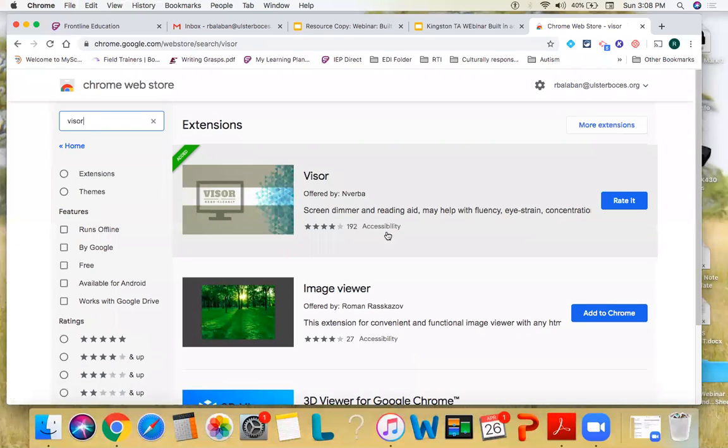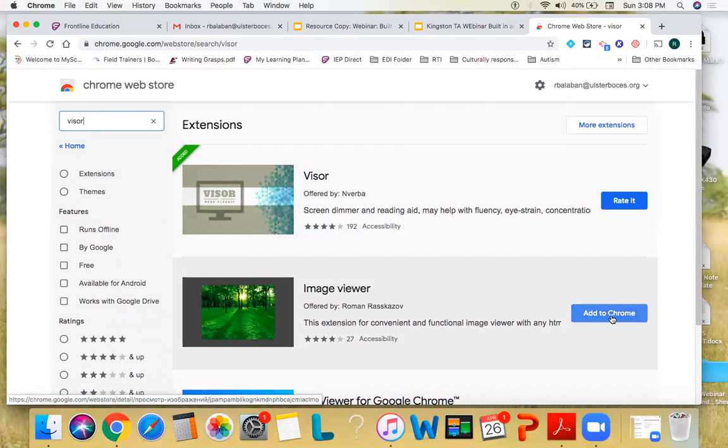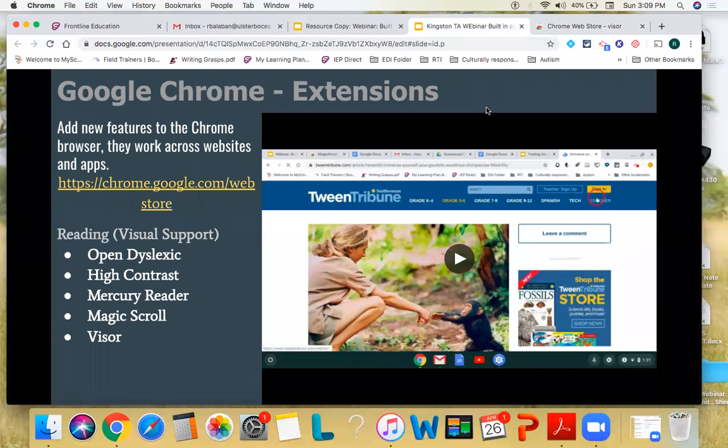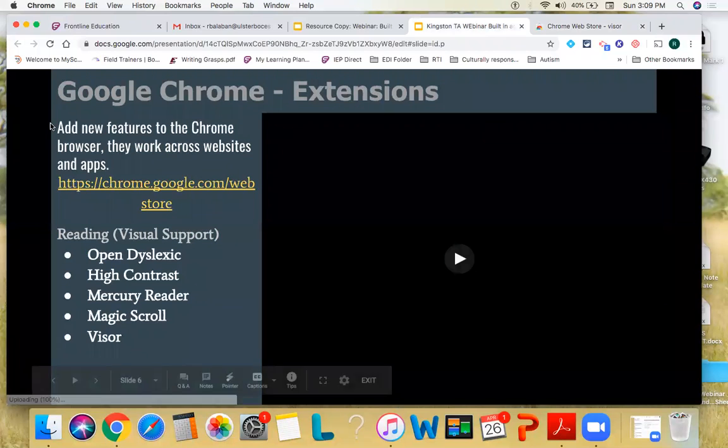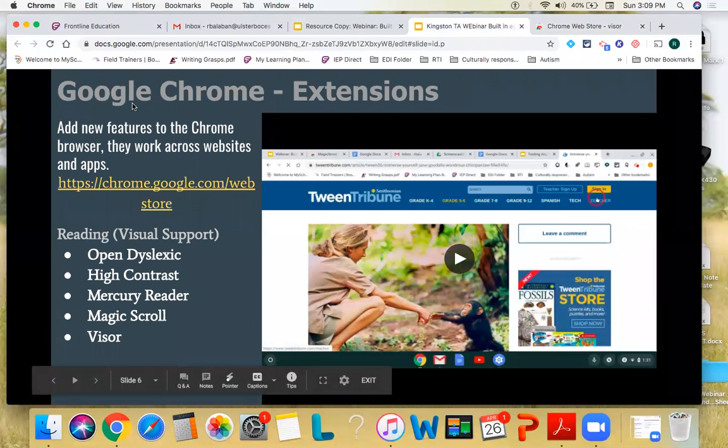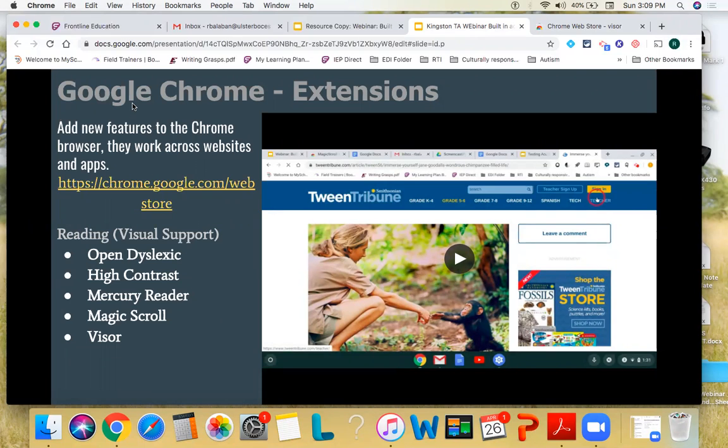And then if it's something that you haven't added to Chrome yet, you would just click on Add to Chrome, and it'll take you through the steps of how to add it to your Chrome account. And what's nice about extensions is that they work anywhere on any device that you are signed in on. So if you're signed in to your Chrome account on your home computer, you can use it there. If you're signed in on a work computer, you can use them there, and the same for students.